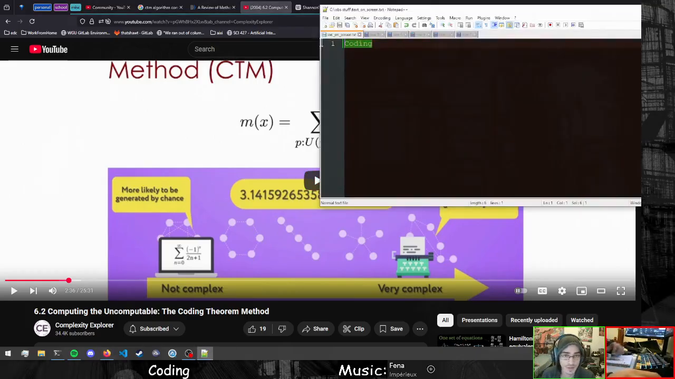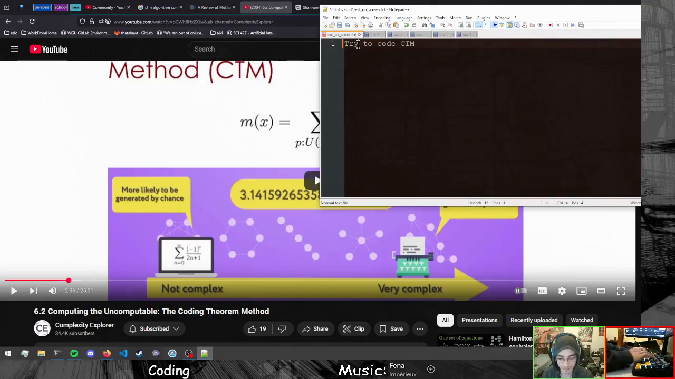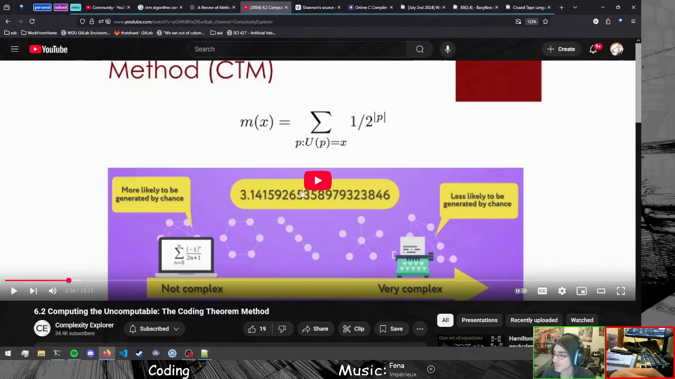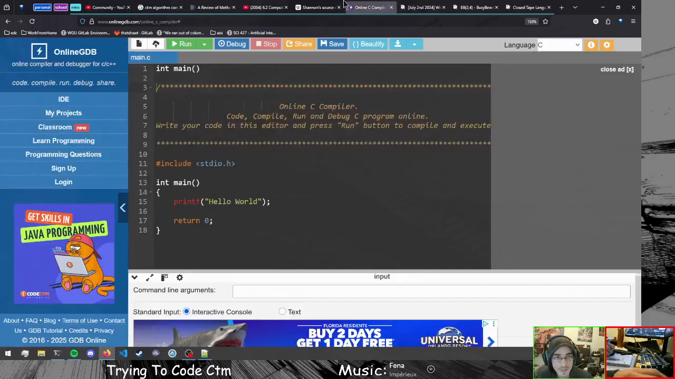So yeah, I'm gonna update the screen. There we go. It should say in the bottom now. Yeah, trying to code CTM. Let me turn down the volume a little. All right.